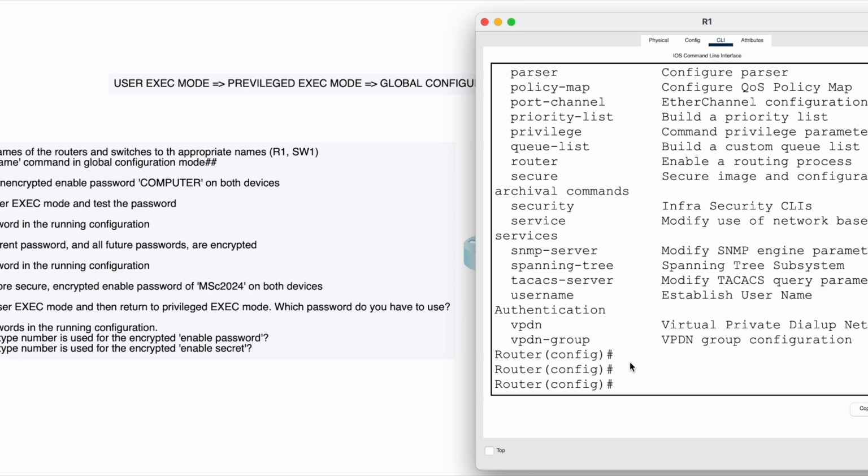We now know how to change the name. What command do we use now? Hostname, right? Are we together? Good. If I press enter, is that all I need to do? This is a command, hostname.